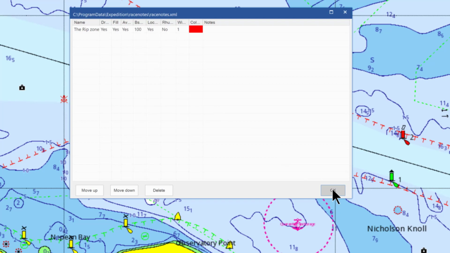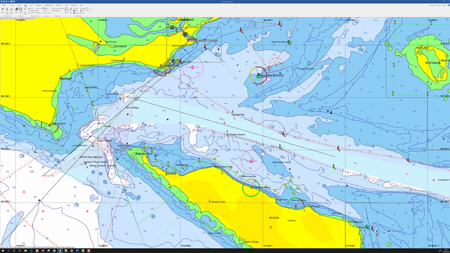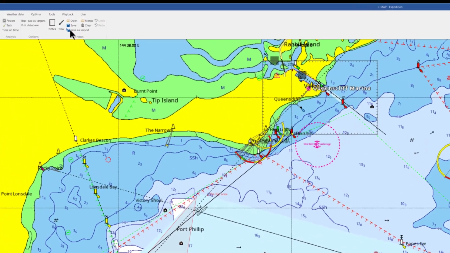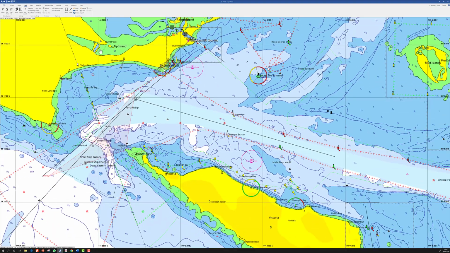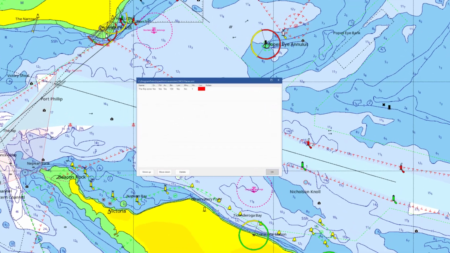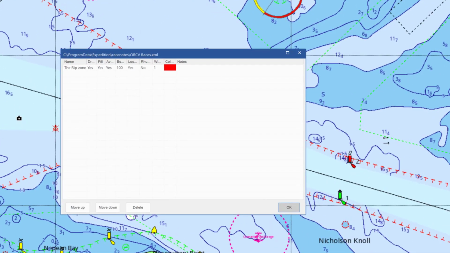Now I like to have my race notes separated, so I'm going to save this as, instead of just race notes, I'm going to call it ORCV races. And so now I'm going to add the race notes that I need for the ORCV races in here.